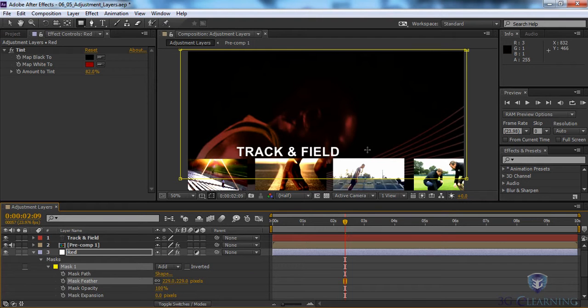When it comes to creating adjustment layers, they give you the ability to apply effects to multiple layers, but they also give you the same flexibility as any other layer, because you can actually control their visibility with masking.